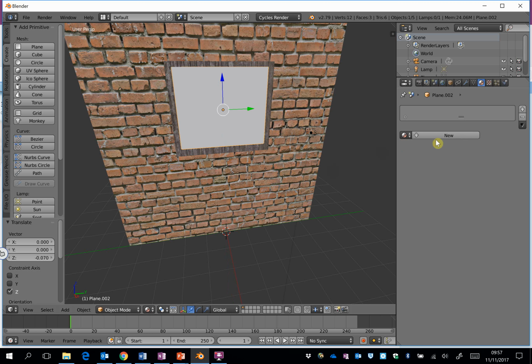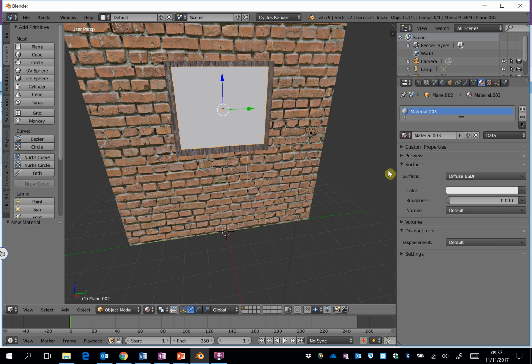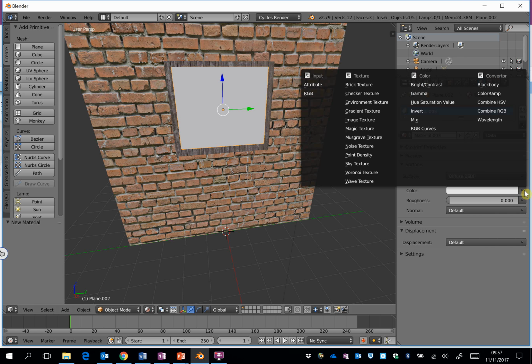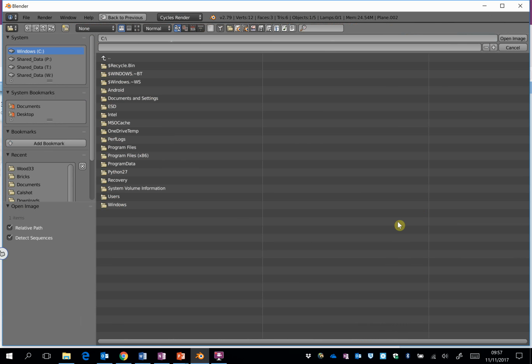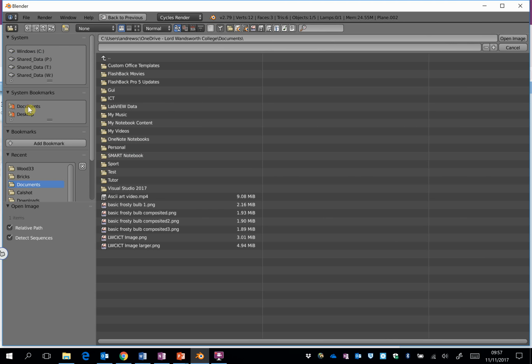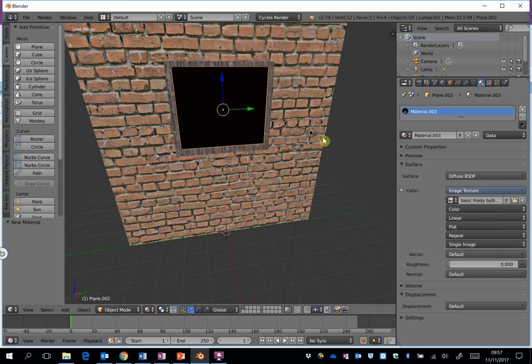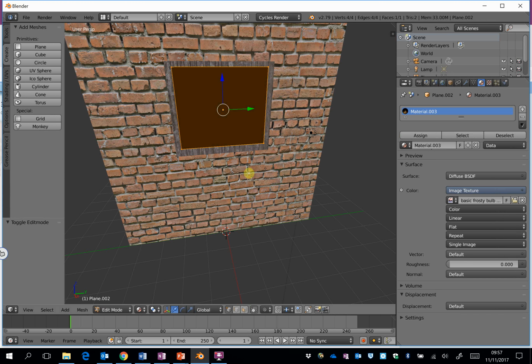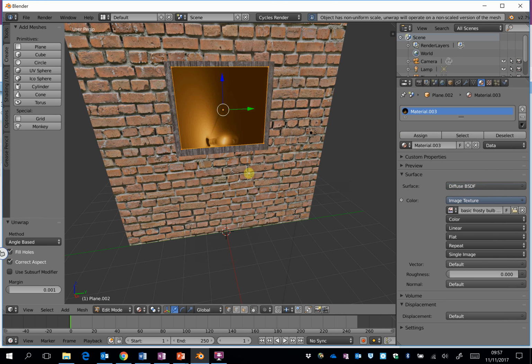And finally, I want to actually put the image that's going to be displayed in my art gallery. So let's go to image texture, open, and I'm going to go to my documents here. I'm going to actually put the frosty bulb. So I did a Blender before with a frosty bulb in it. And it's a nice image. Unwrap it. There we go.